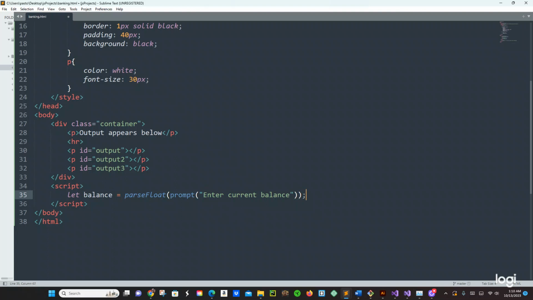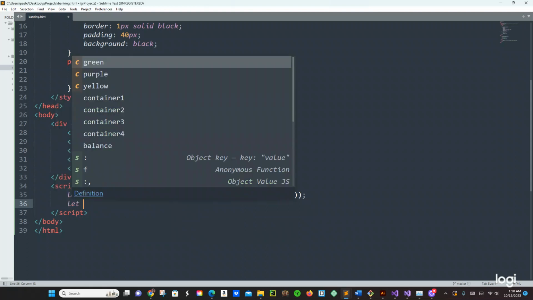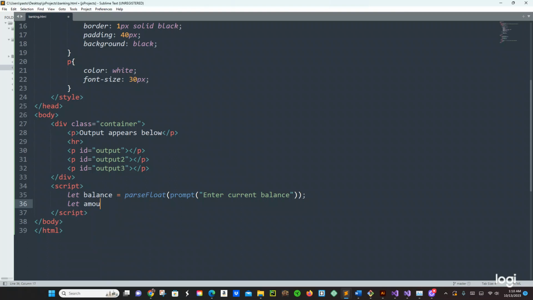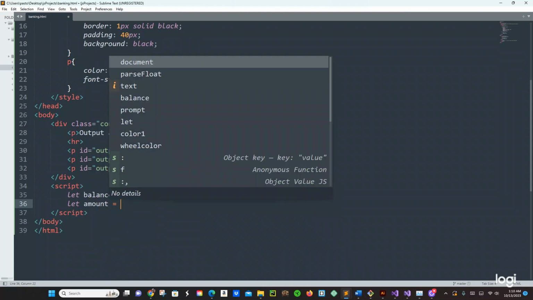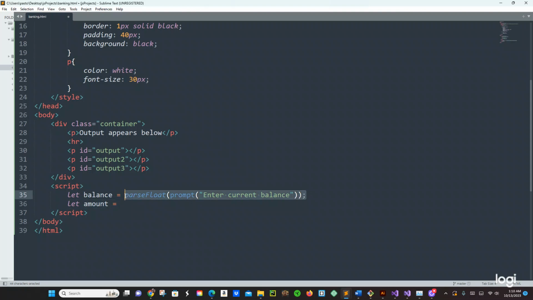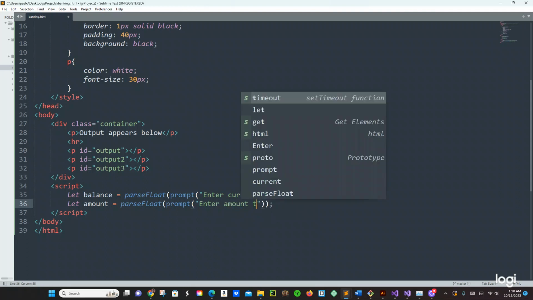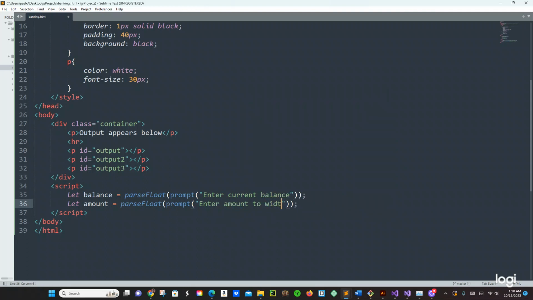And then enter semicolon, and then we just do another variable, but then the amount. We do the same, or let's just copy this part right here so that we can save time. Copy, paste, and then right here we're going to say enter amount to withdraw. I think that's how you spell withdraw. Withdraw or withdrawal, I think that way.